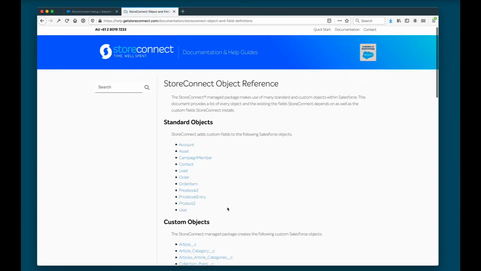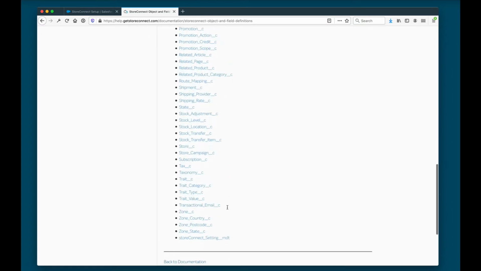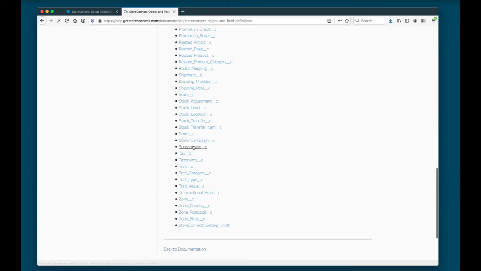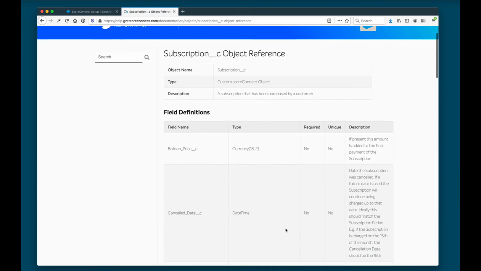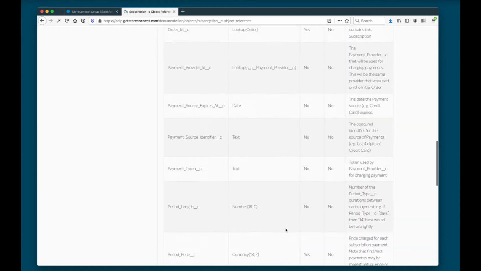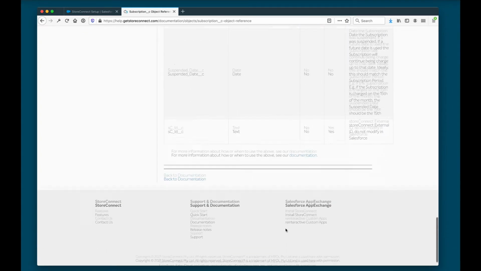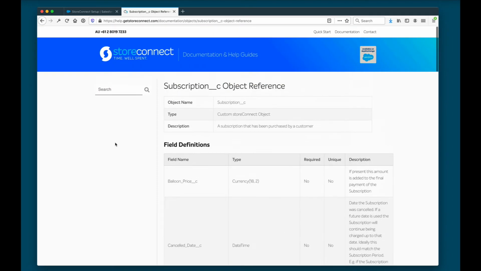We've also got a full object listing here of every object that we use within StoreConnect. You can drill into any one of those and see the full documentation around it. This is very useful for StoreConnect administrators who want to set these things up themselves.